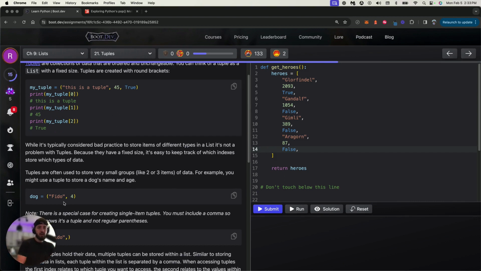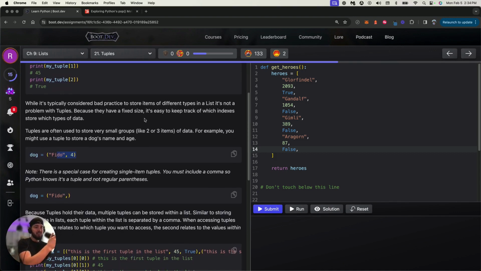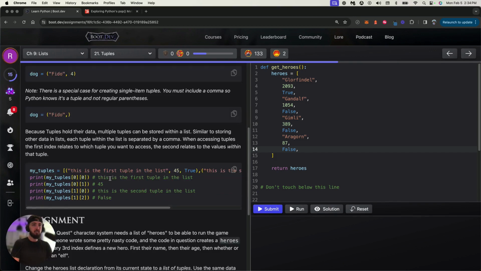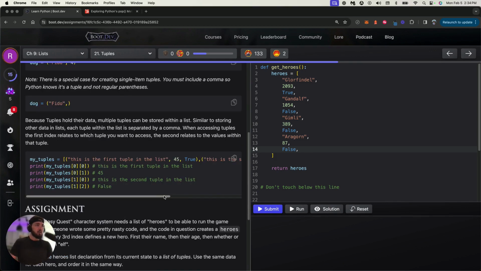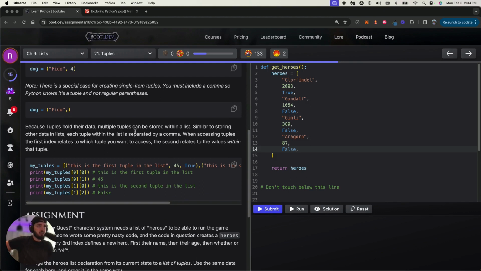For example, Fido. No way, that's the example I actually used. Of course, that's funny. Okay, so we have a dog's name and dog's age. Alrighty, cool. Let's see, what does it say? Multiple tuples can be stored within a list, similar to storing data within other lists, separated by a comma. When accessing tuples, the first index relates to which tuple you want to access. So that would be the first tuple. The second relates to which set of data within that tuple you want to access.